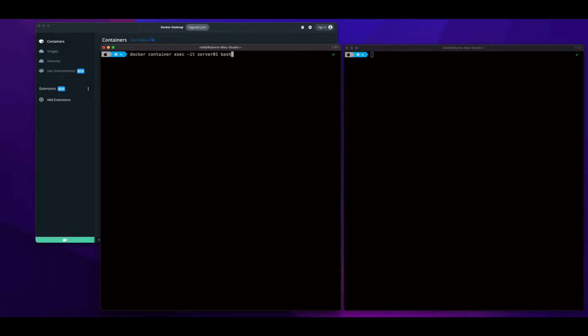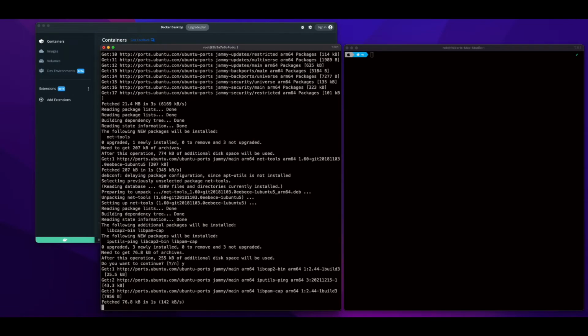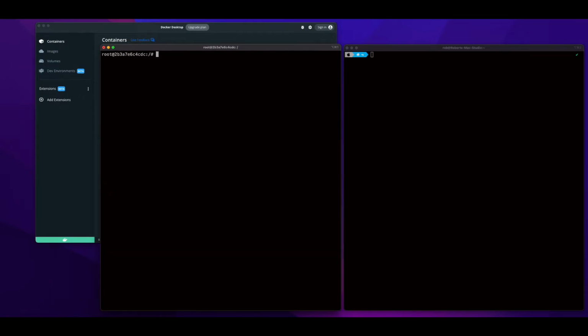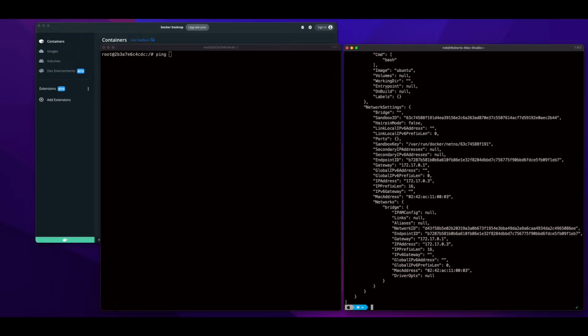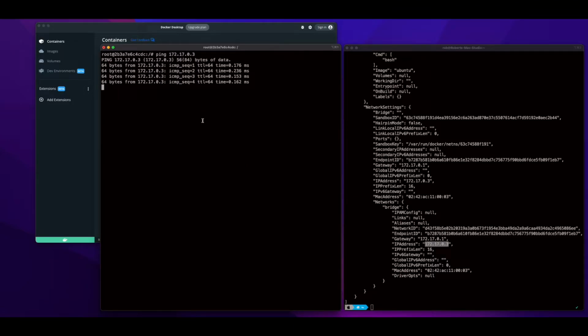So if I run a docker container exec on server1 and launch bash, and then install some networking tools, I should be able to ping the IP address of server2. And we see the ping is successful.